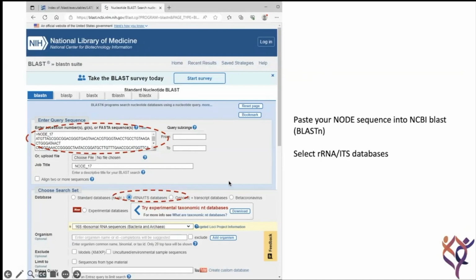You can also be more specific to reduce the search space within NCBI and improve perhaps the accuracy and also reduce the time it takes to run the BLAST. You can select for rRNA or ITS databases to be more specific. And down here, you can state 16S sequences.